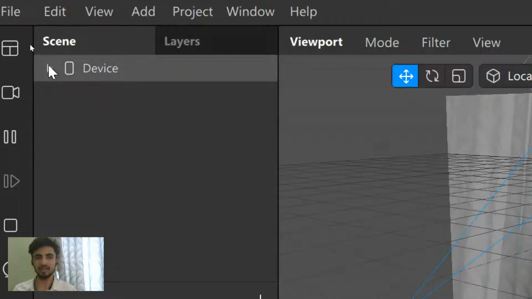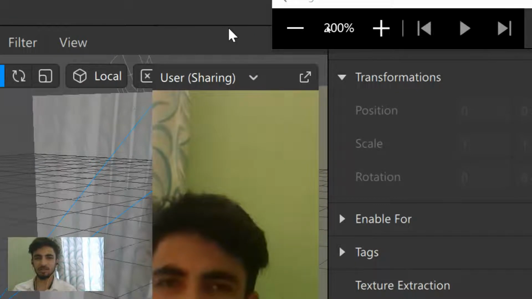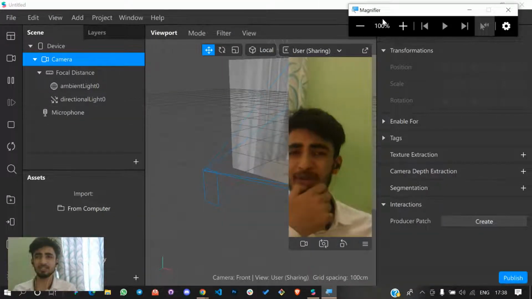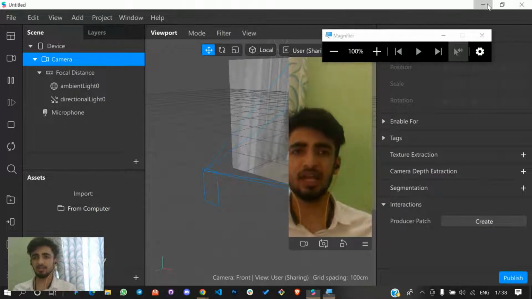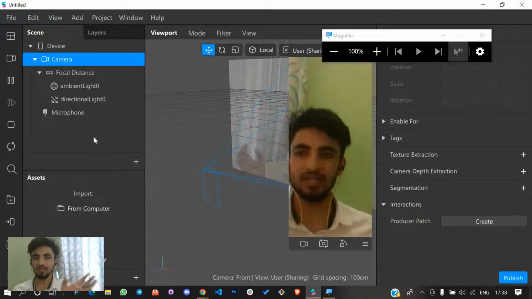Inside the device we have the camera. Inside the camera we have the focal distance, ambient light, and all these things. Right now, just forget about these. We will tell you later why the microphone is here. You must have seen those kiddish filters where you say something and it changes your voice to a kid's voice, or some different voices, or anime-kind of voices. For that purpose, you need a microphone.